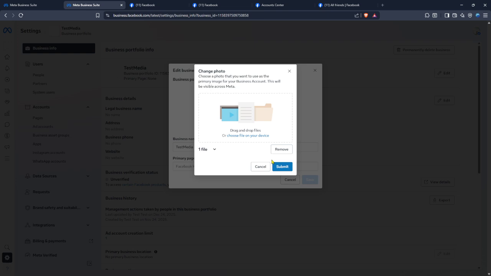Once your file is in place and you're happy with the preview, click submit. Facebook will process the change and your new profile picture should appear shortly. If you manage multiple pages or locations, double check you're updating the correct business profile before submitting.